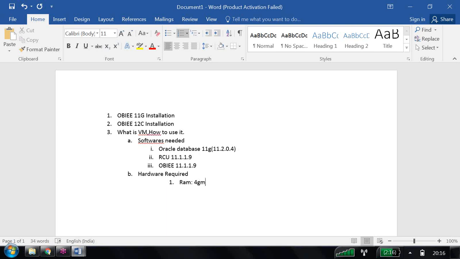4 GB is the minimum, and the recommended is 8 GB. Coming to the hard disk, if I have at least 100 GB, that will be good. That is a recommendation. Nowadays hard disk is not a matter. Everyone has 1 TB, 500 GB, 2 TB like that, right? So it's not a matter.